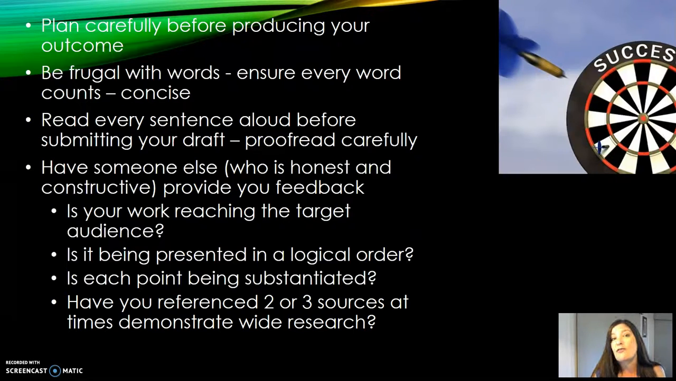Have you referenced 2 or 3 sources each time you've demonstrated a point so that you can show SACE that you've really researched this widely?